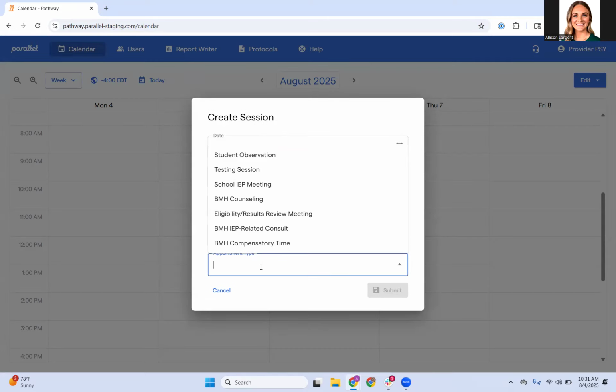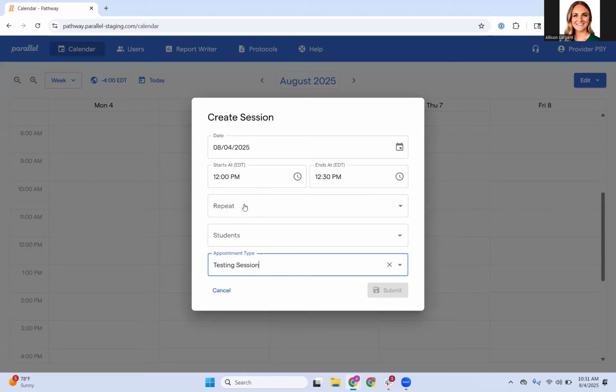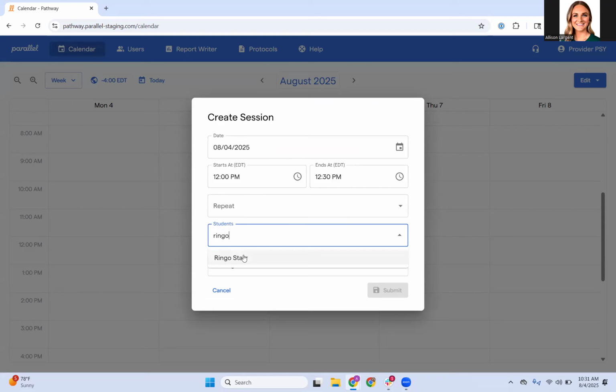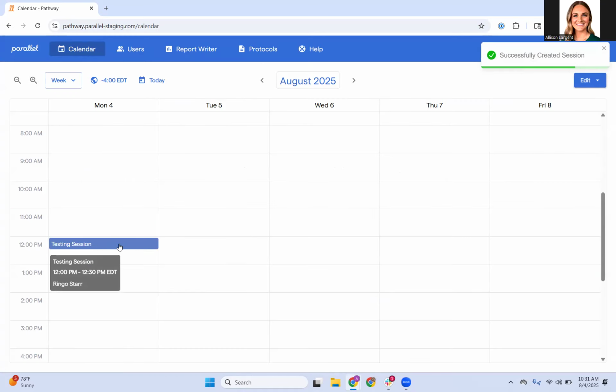So you can click appointment type, testing session, and then I want to add my student. And you can edit the times and the date. I'm going to just keep all of that the same here and click submit. And you can see it shows up here on my calendar.